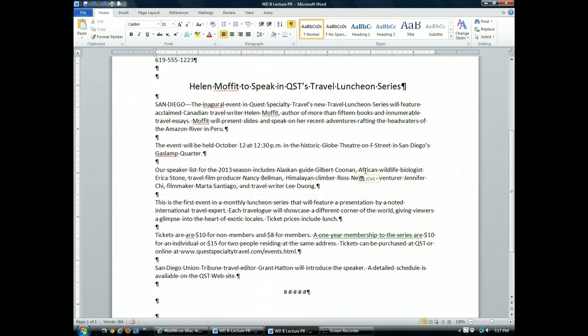What we are going to do is move the last sentence of this paragraph here that says ticket prices include lunch. We want to select that, and we're going to move it by using the drag and drop option, and we're going to move it to the end of the last paragraph. So in order to do that, we select the information. There's a variety of ways you can select the information you want to move, but I just use my mouse to select everything, including the period.